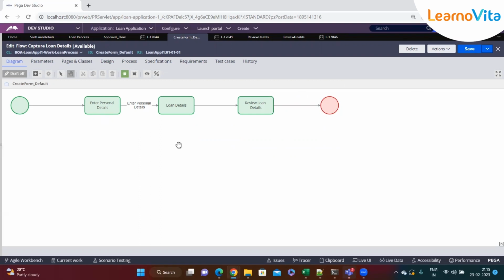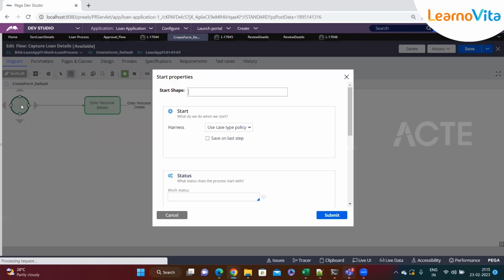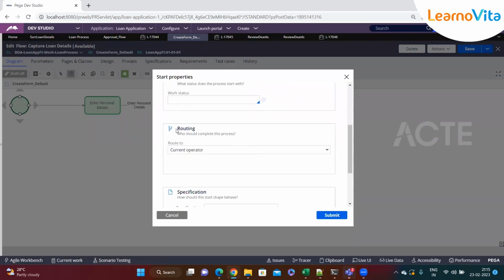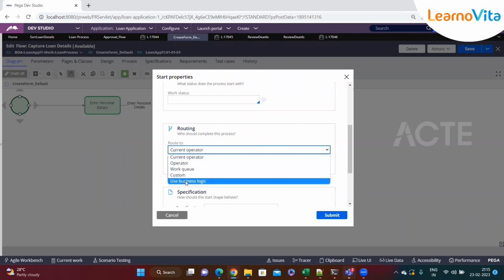But it doesn't mean that you cannot route the assignment. It doesn't mean that you cannot do routing in the screen flow. If you click on the start shape of the screen flow and double-click on it, you can see that the routing option is over here. So that means you can route the entire screen flow.